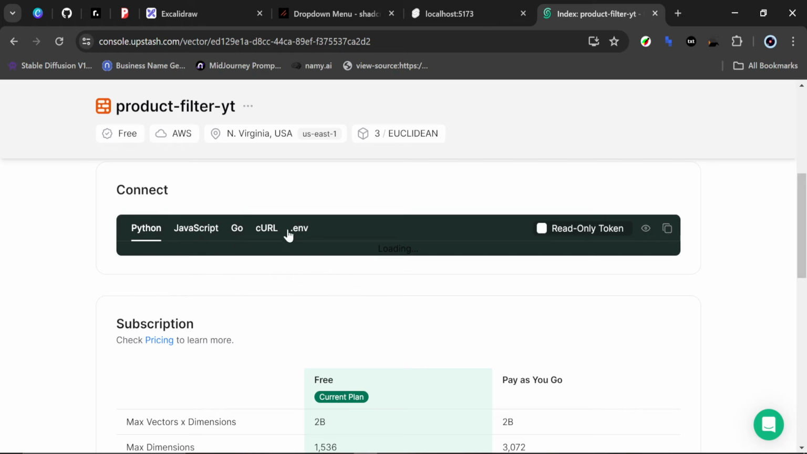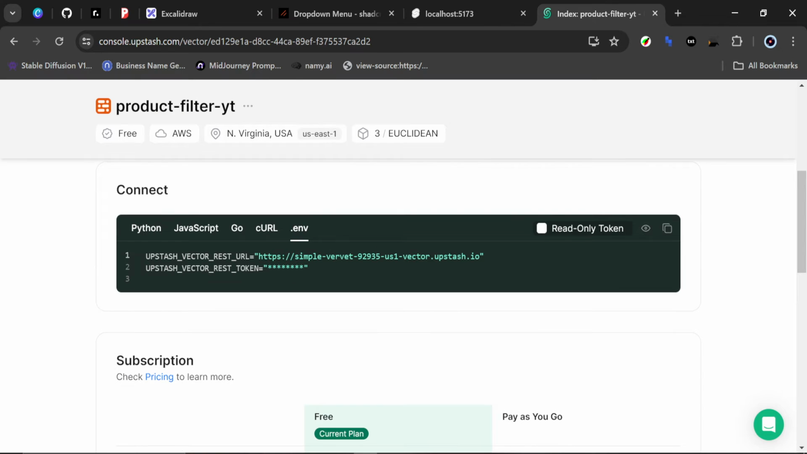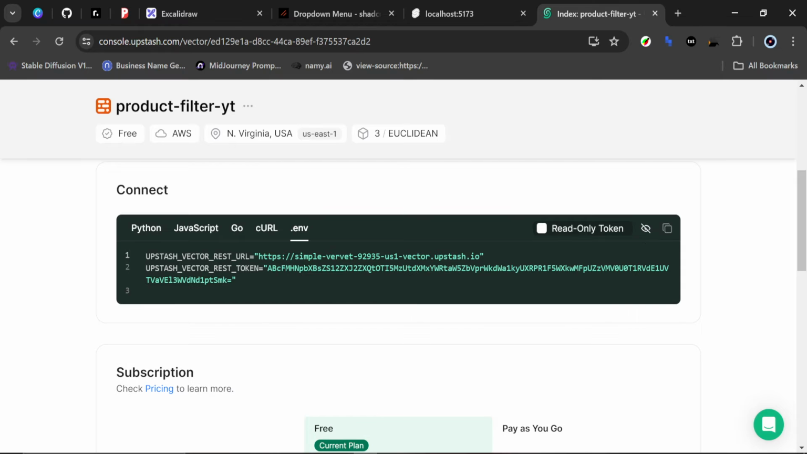So we'll go here to the env, and we'll copy these keys. I'll just remove this. I'll delete this right after this tutorial. But make sure that if you guys are using this for anything serious, you keep this secret, especially this Upstash vector rest token. Make sure you keep that secret. Now I'll copy this, and I'll go back to my SvelteKit application.